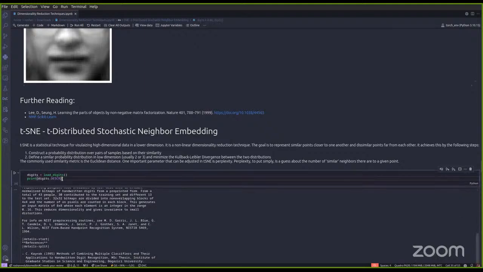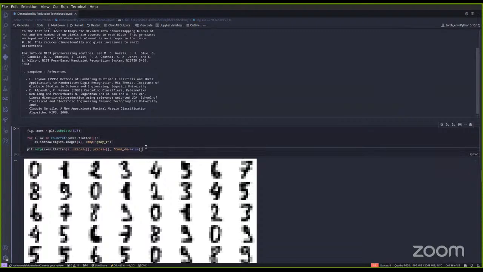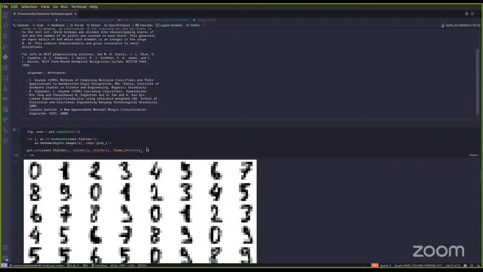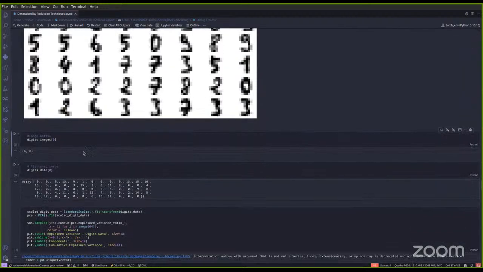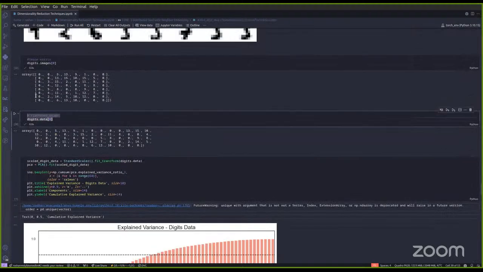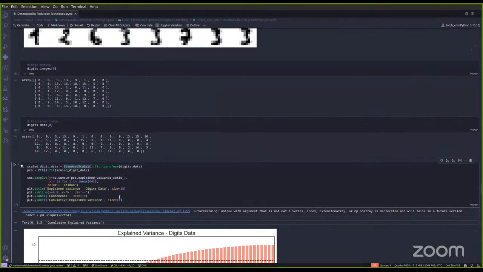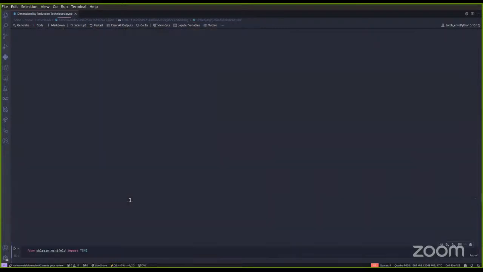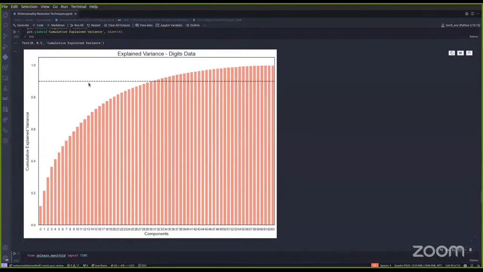Okay. I'm loading something called the digits data set. In the digits data set, I have handwritten digits from 0 to 9. This is my data set. I have the images. I'm using PCA and checking the explained variance. I have 64 features. I'm getting 90% explained variance by using just 33 features. So I can reduce from 64 to 33.